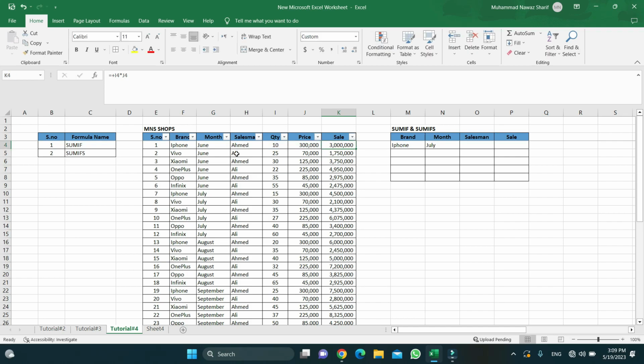Okay, so we will recap SUMIF. SUMIF is used, for example, when I want to know the sum of iPhone only. So what is the condition here? The condition is that I want to know only the iPhone from the 6 brands. I want to know the total of iPhone only, so with one criteria, that is iPhone.